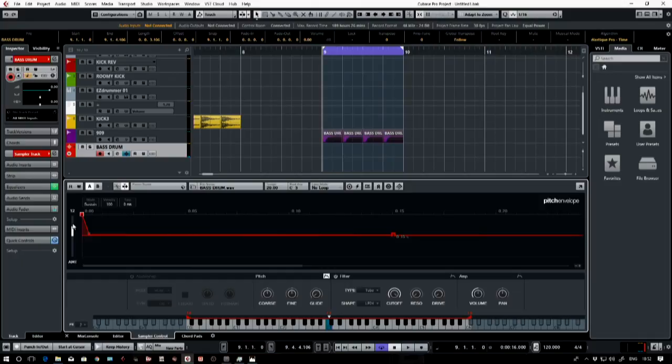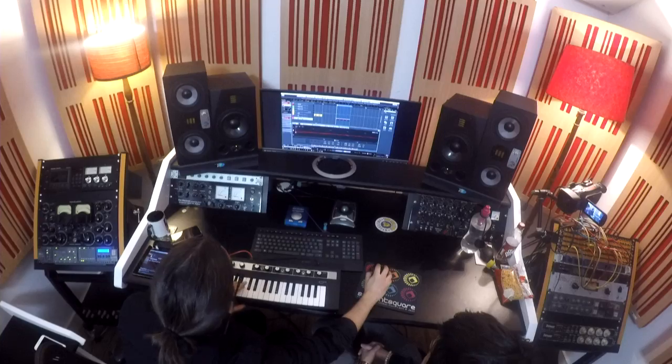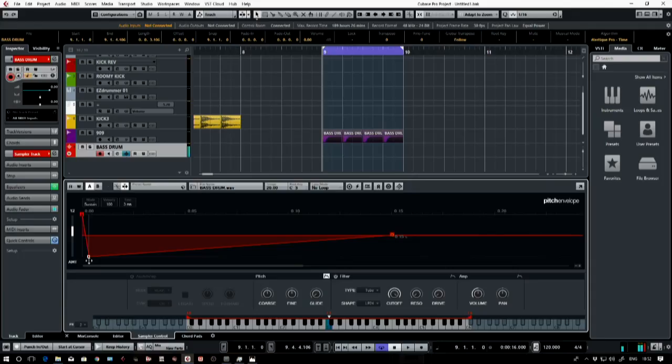And that's without any filters. That's without any transient designer. I'm actually pitching up the very beginning of the sample. Now, if I want to do something else, I can just go, and sound design a new kick drum.